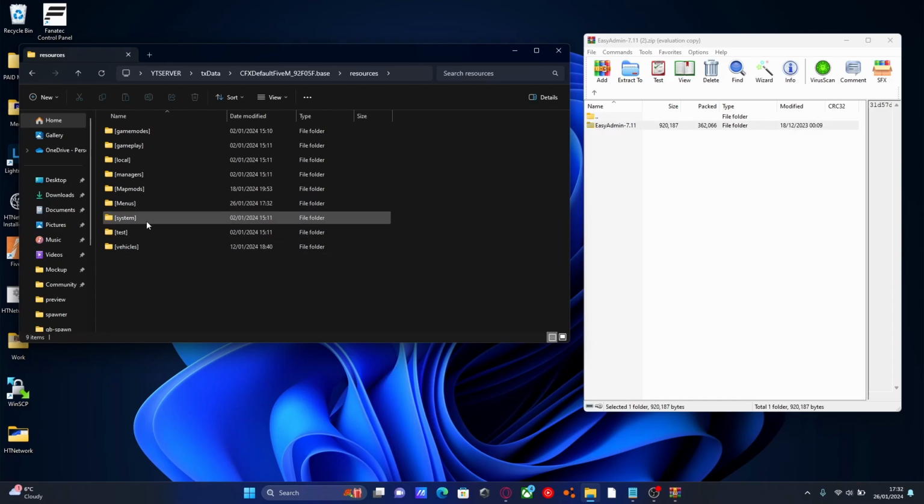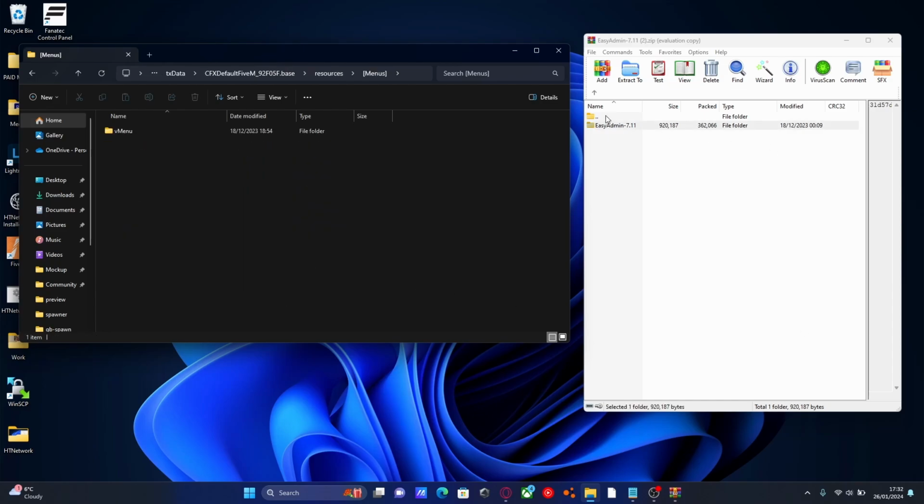Once you guys have done that, open our menus folder on up, grab the EasyAdmin folder from the download and drag and drop it in. From here, we're just going to very simply rename it to just EasyAdmin. We're going to get rid of the last bit on the end, which is the version of the download, so that it very simply just says EasyAdmin.